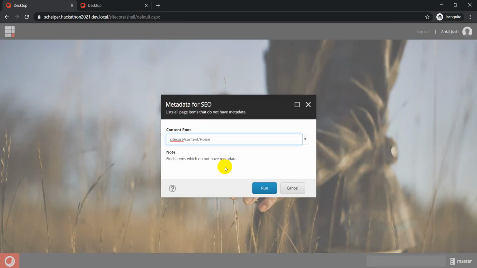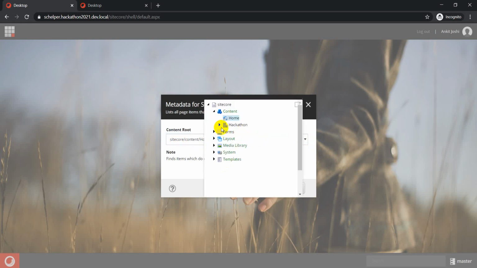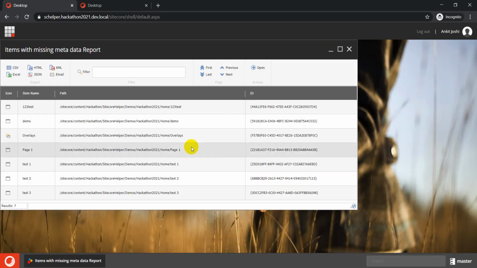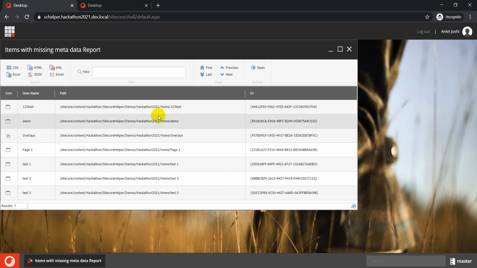For the SEO metadata part, as I mentioned, we just need to specify the content route here. In this case, I can just specify home, and then find items which don't have the metadata. It expects the page description and page meta properties, which come as part of your SXA configuration. Once you select the content route and click on run, you're going to get all those pages where you don't have your metadata properties configured.